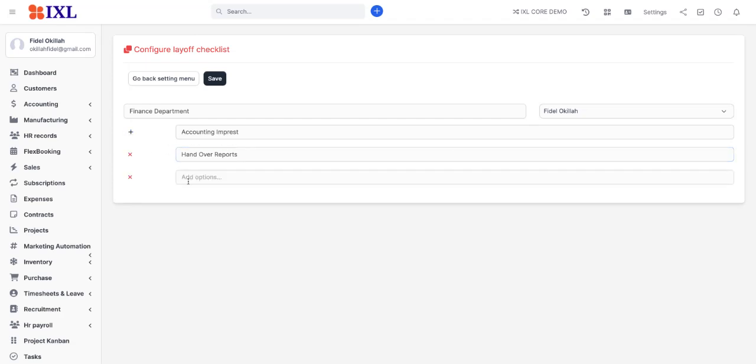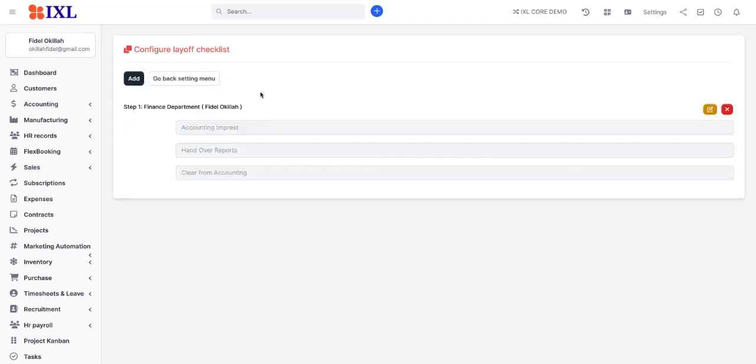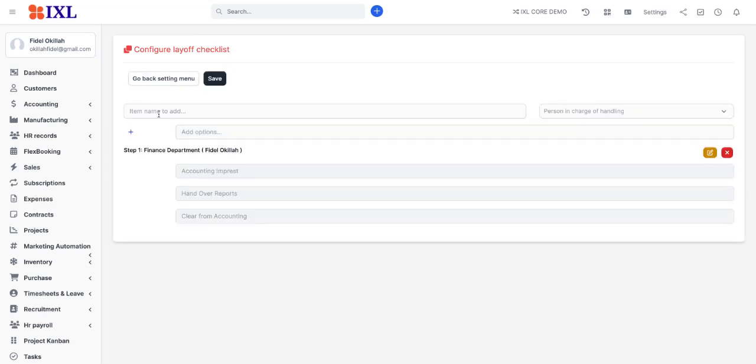We can add another option and say under this option in finance, we can say to clear from accounting, or to clear on accounting, and then we save that. We can edit, or we can delete this, or we can go back and say we want to add another, and then we can have the IT department, or we move to HR department.